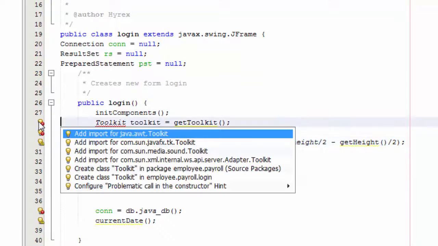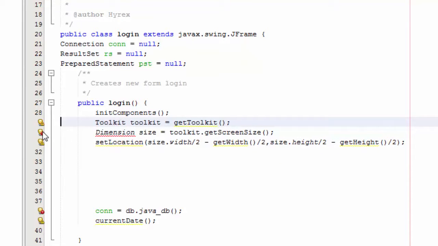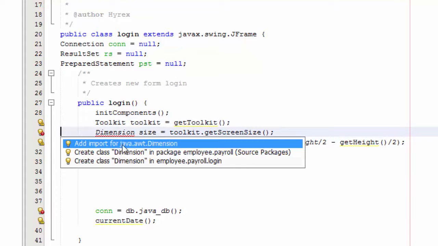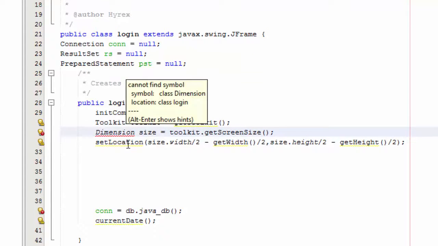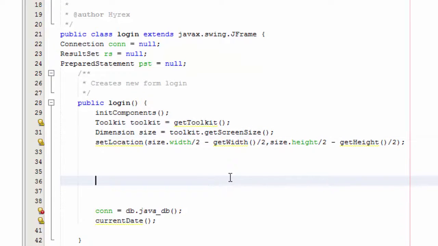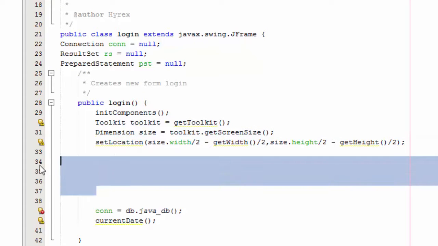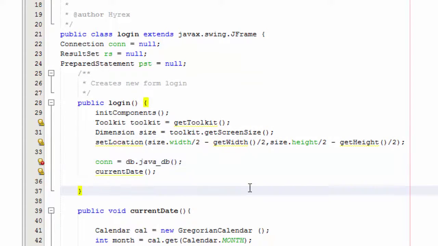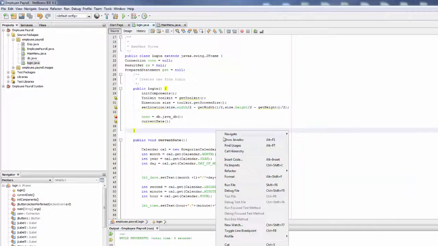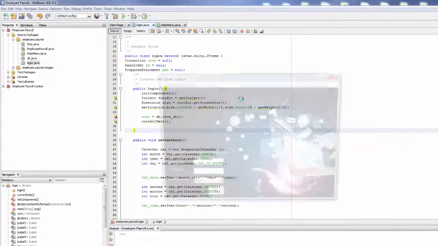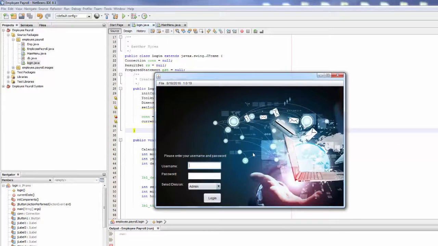And then we need an import, so we're gonna import java.awt.Toolkit, and we need java.awt.Dimension, and there you go. So you're gonna save that, clean this up like that, save it again, and then right click anywhere here and run, and there you go, it displays in the middle.